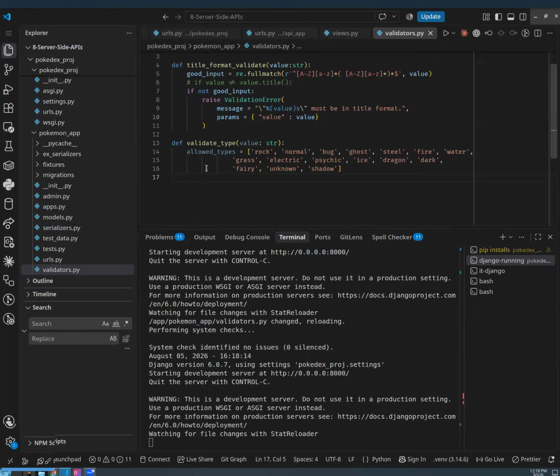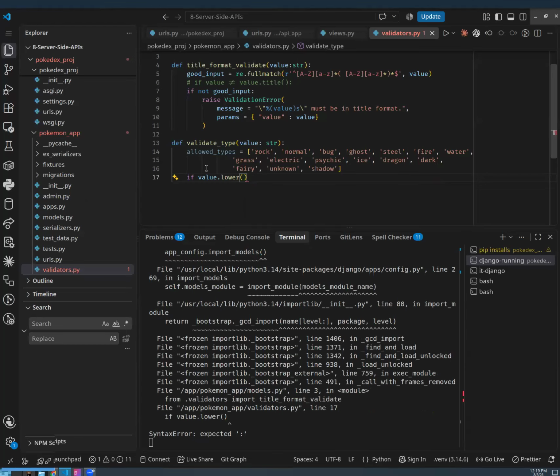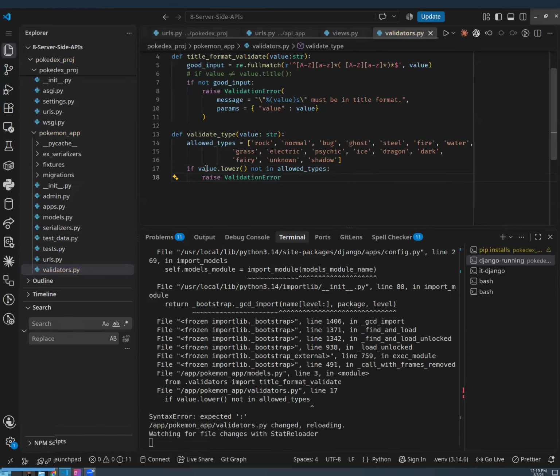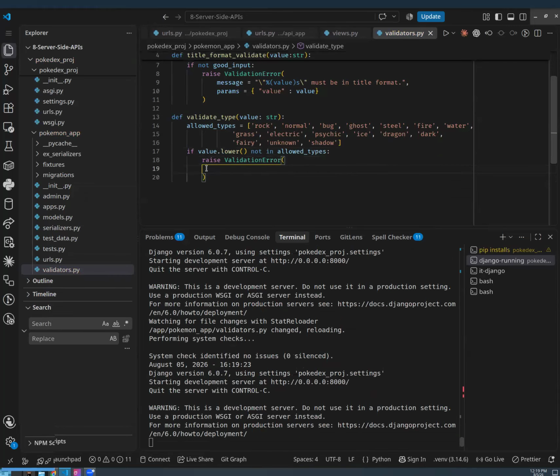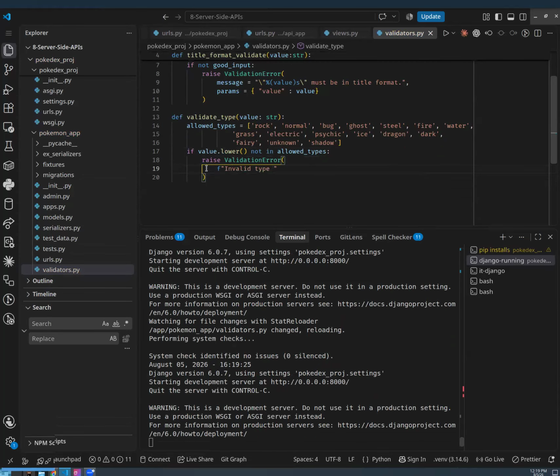So we got our allowed types. And what we're going to do here with our validations is check to make sure whatever value they put for the type is one of those allowed types. Once again, we have to use value.lower because our database and validation schema say the value has to be title case. So we're going to make sure it's lowercase to compare it against our allowed types. If it's not in allowed types, we are going to raise a validation error, and we will just say invalid type, and put the value in here.